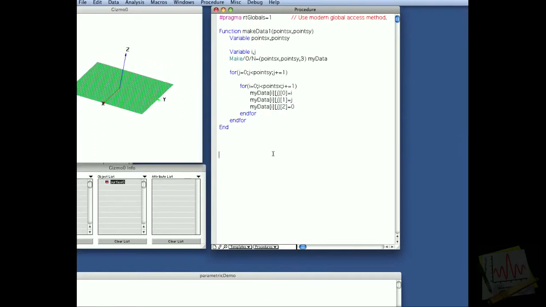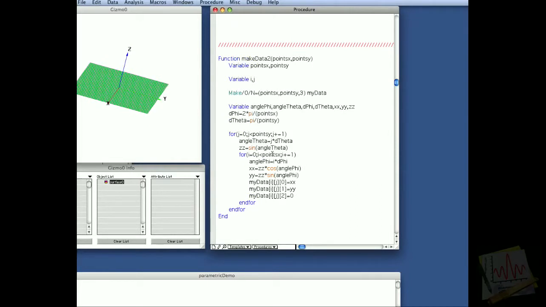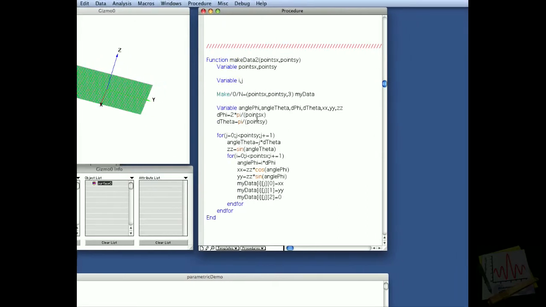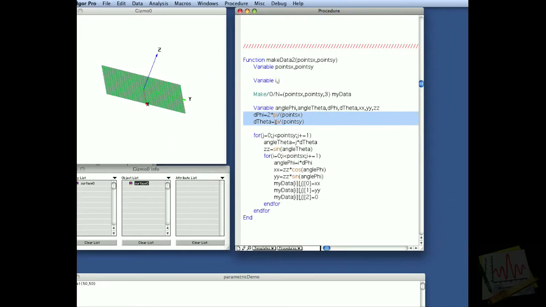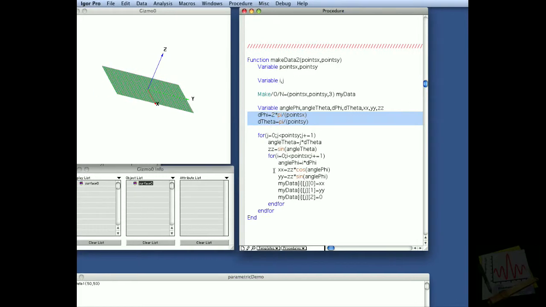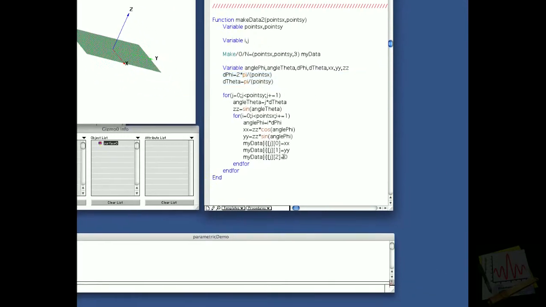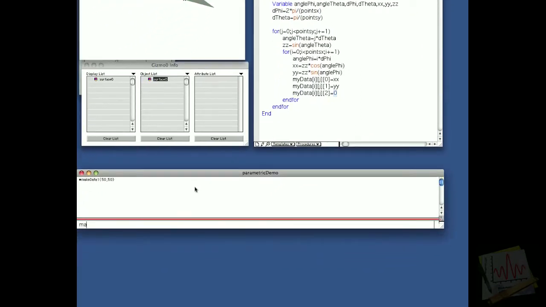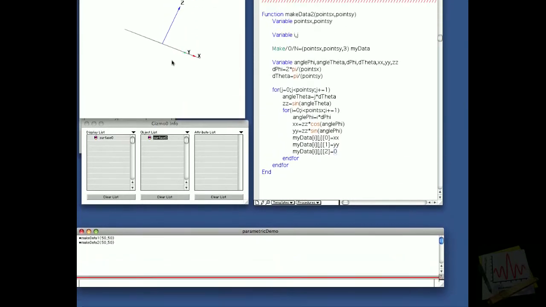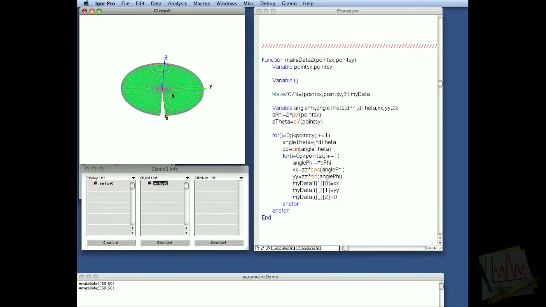To do that, I modified the original function a little bit, added a few more variables. I'm going to scan in angle 2 pi in the x direction, pi in the y direction. And in this, I'm going to leave the z value still flat. So if I execute this, make data 2 with 50 points and 50 points, what I got here is a disk with a gap in it.